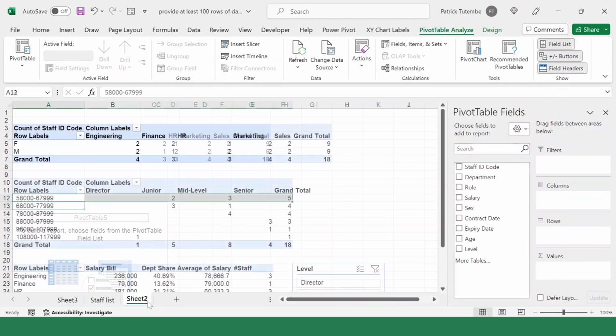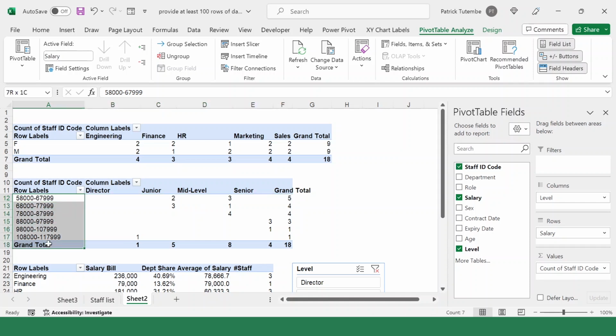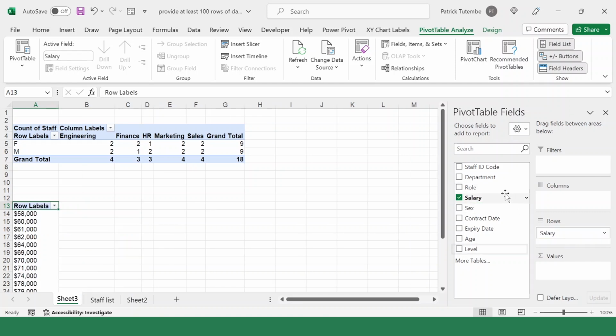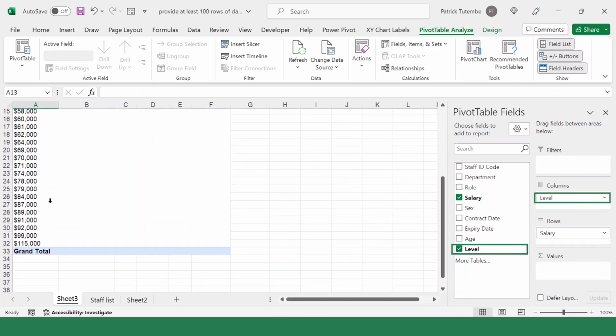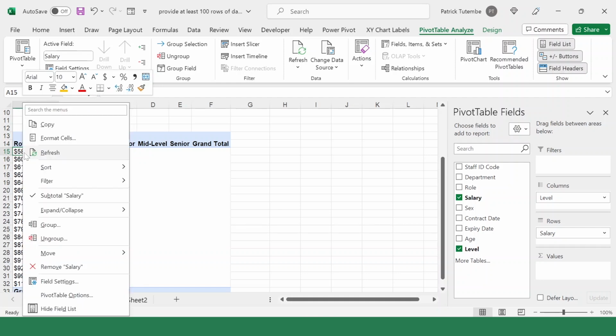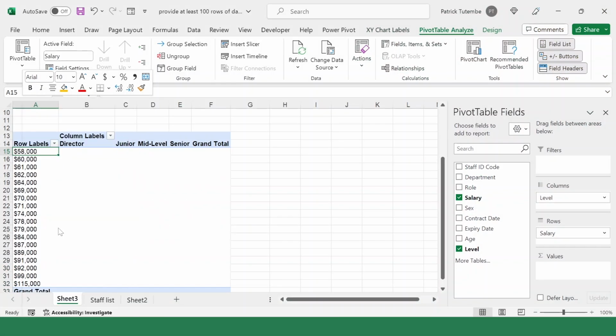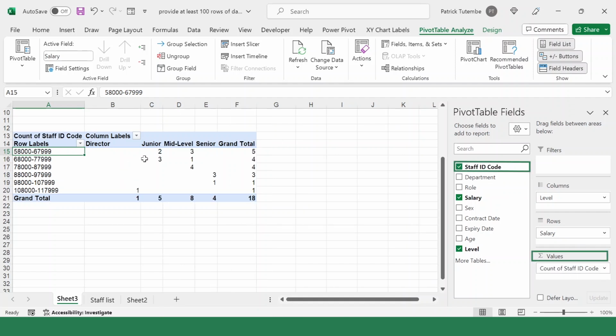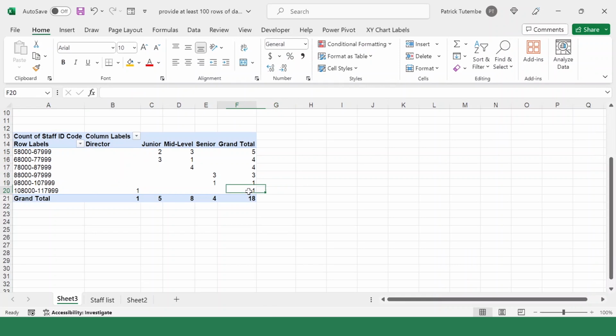And then what do we want to do? We want to have salaries and then levels of staff, and then we shall come here and get salary in the rows, and then staff levels under the columns, and then we have to group our salaries. So we click anywhere in our rows and we click group and we press OK. So then we come and want to do head count, so we bring our staff ID code and bring it under values, and this is how salaries are distributed.